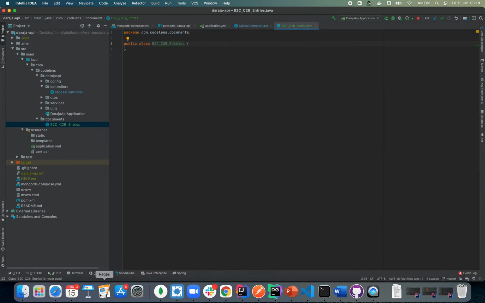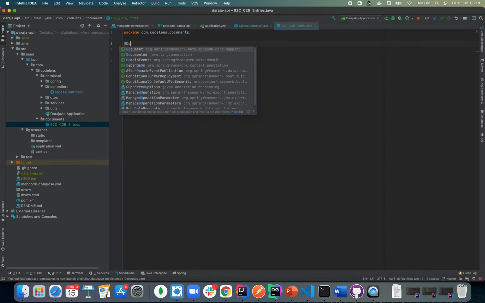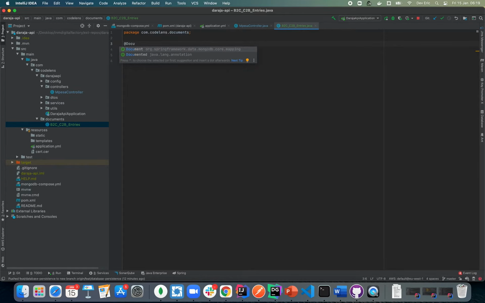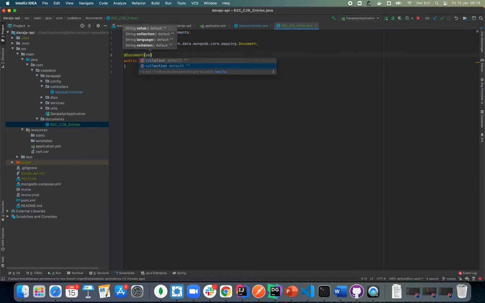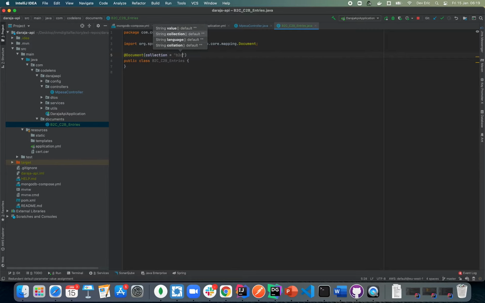All right, so that being said, let's continue to create the representation, or basically the structure for this one. The first thing that you need to do, so as to mark this as a MongoDB document, is to annotate this with the @Document attribute. Then in this case we also need to name our collection. So our collection, we could call it B2C C2B entries. All right, that's the first one.